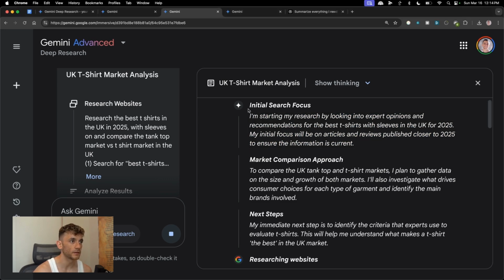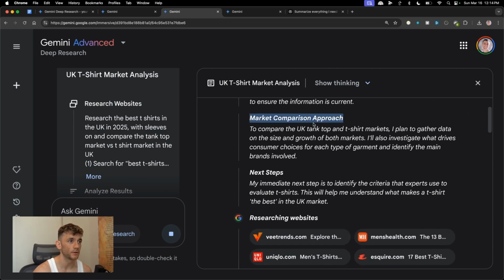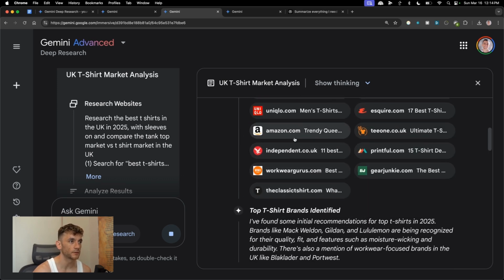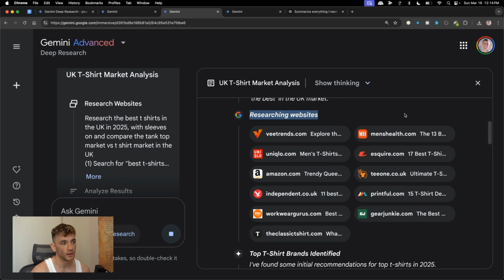And so you can see here it says initial search focus. I'm starting my research by looking into expert opinions, recommendations for the best t-shirts with sleeves in the UK for 2025. Then I'm going to do a market comparison approach. And then after that, identify the criteria that experts use to evaluate t-shirts. This will help me understand what makes a t-shirt the best in the UK market. It gives you a list of the sites that it's actually researching. And you can see here as well, when it's using this research, it's not just researching random sites on the internet that you probably wouldn't trust yourself. It's using mostly expert sources: Uniqlo, menshealth.com, amazon.com, independent.co.uk. These are all some of the biggest brands in the world when it comes to this niche.